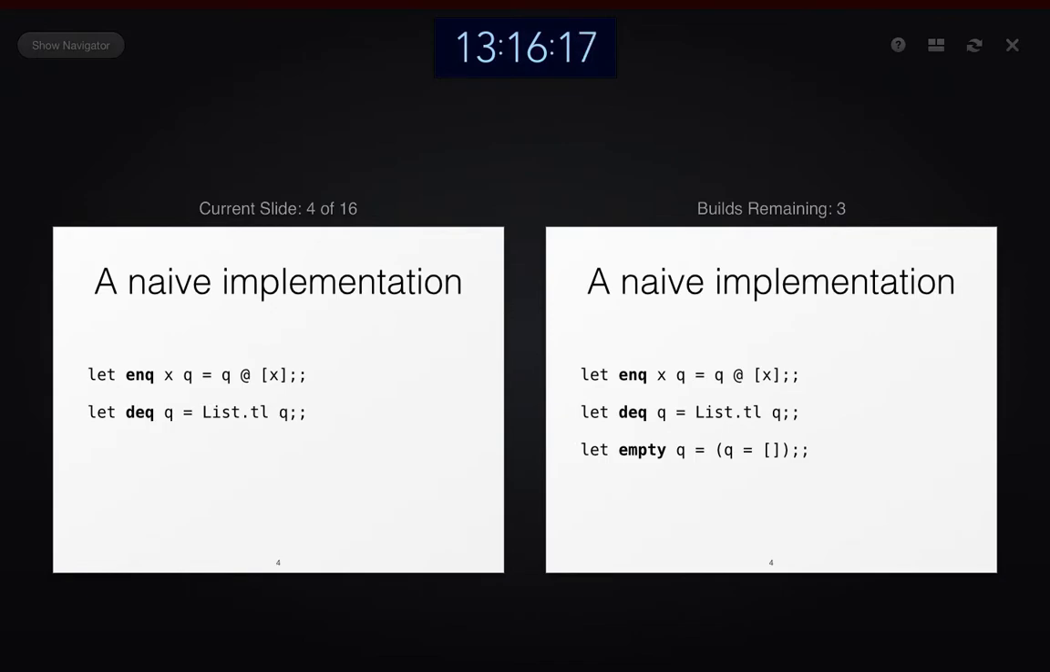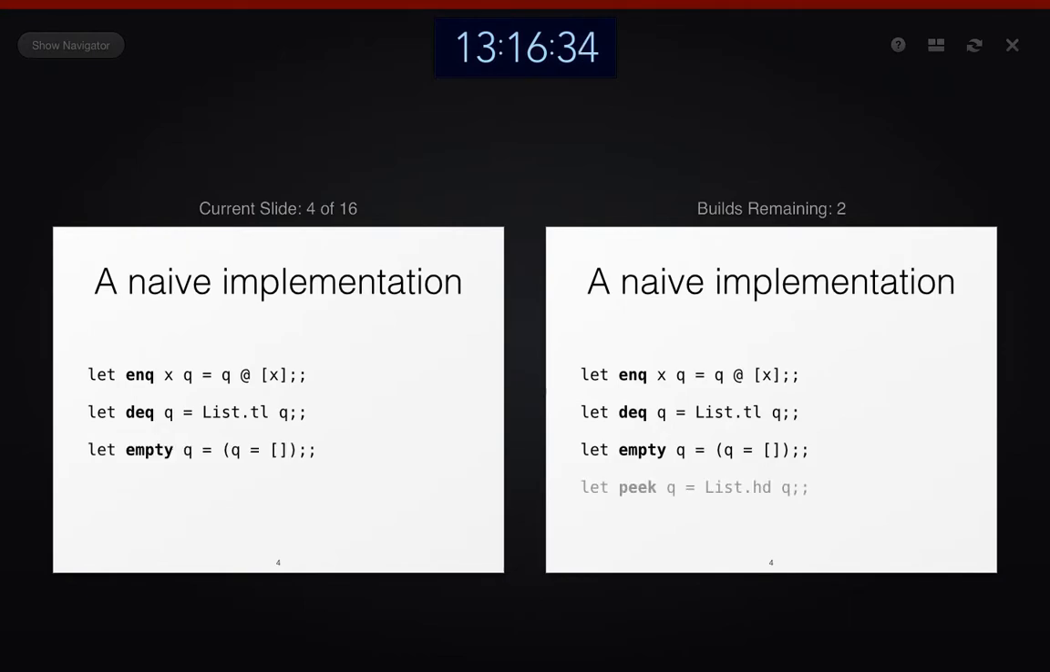And we can have a dequeuing operation, which is just taking the tail of the list. So we discard the front element and we take the tail. Okay, so it's a very simple implementation, and also these are the main operations that serve as the constructor, enqueuing, and the destructor, dequeuing, of our data structure, our queue.